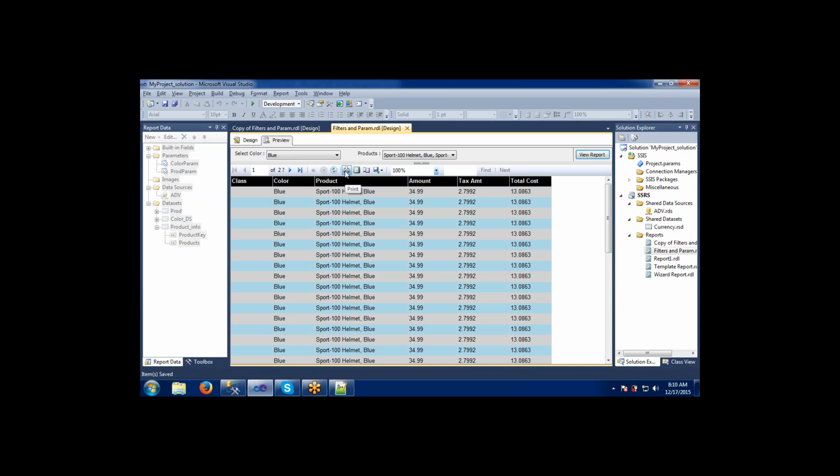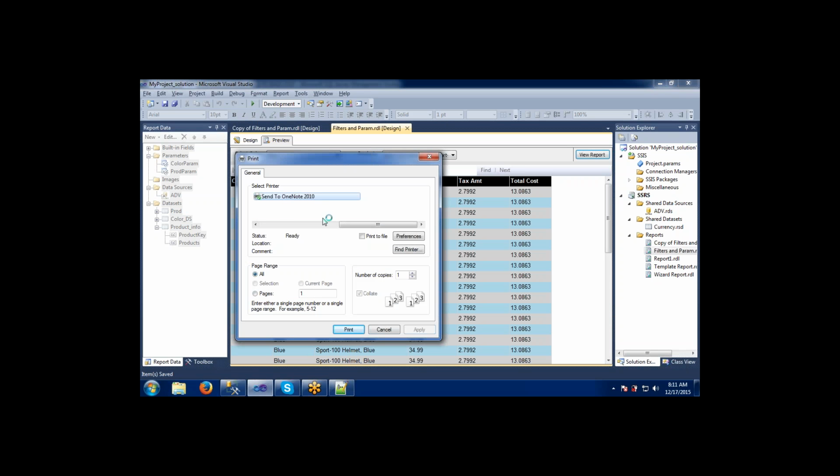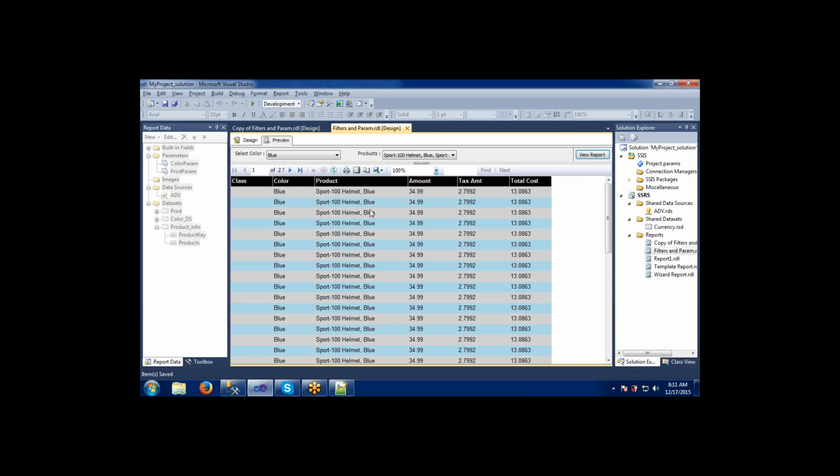The next one is the print option. If you would like to print this report, I don't have a printer here, that's why it's not showing. If you want to print, we can directly give the printer name and just print here. That is the option available here.